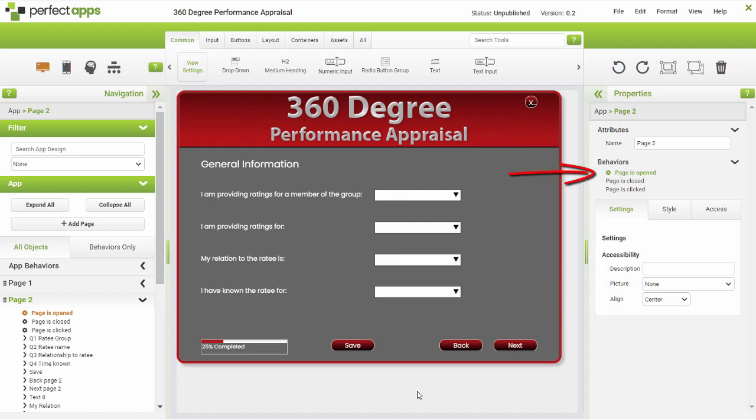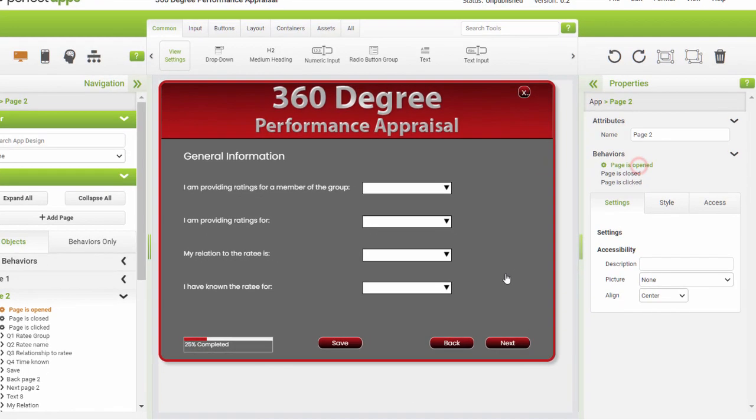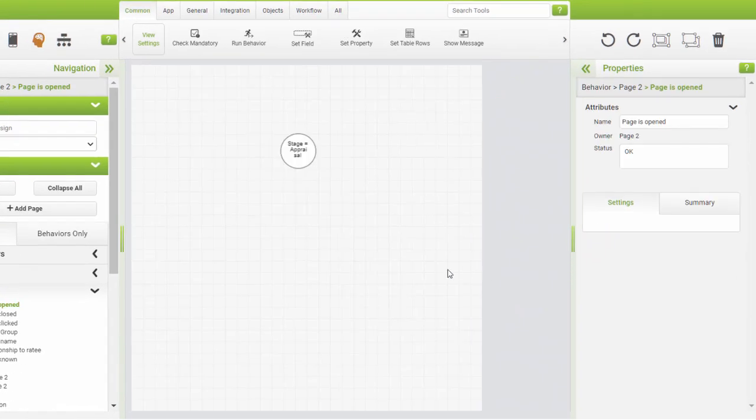On the Page 2 is Open event, and only if the workflow stage is appraisal, we will use a connect command to populate the user group drop-down. We've already included a conditional branch so that this behavior only triggers at the first appraisal stage. We now need to add the connect command and choose the system metadata connection.